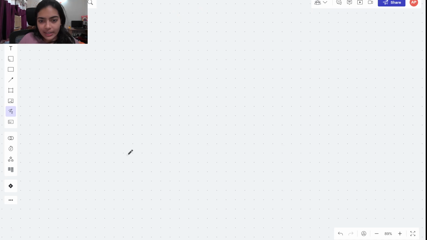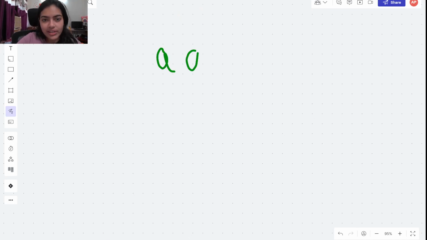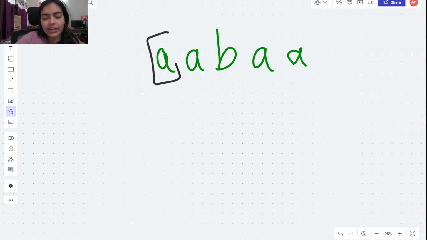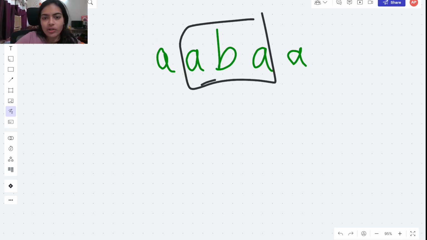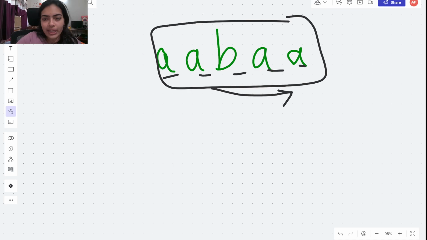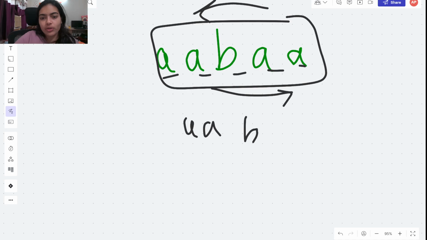Okay, let's take another example. Let's take a simpler string, AABAA. Now in this you can see that there are many palindromes. The character A alone is a palindrome. The characters AA is also a palindrome. ABA is also a palindrome, but the longest one is of length 5 and it's going to be this, AABAA. If you read from the beginning it's AABAA. If you read from this side also it's going to be AABAA, and both are the same, that's why it's a palindrome.